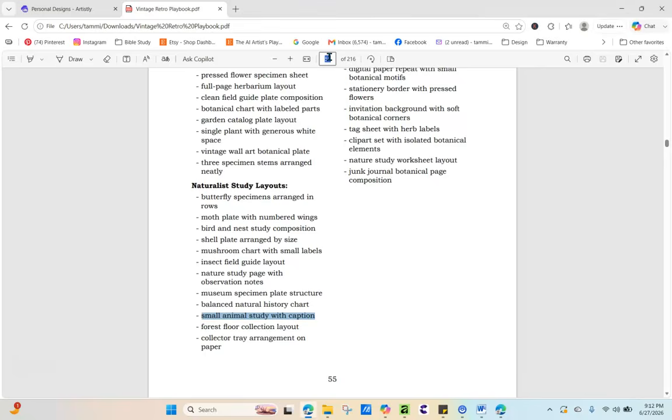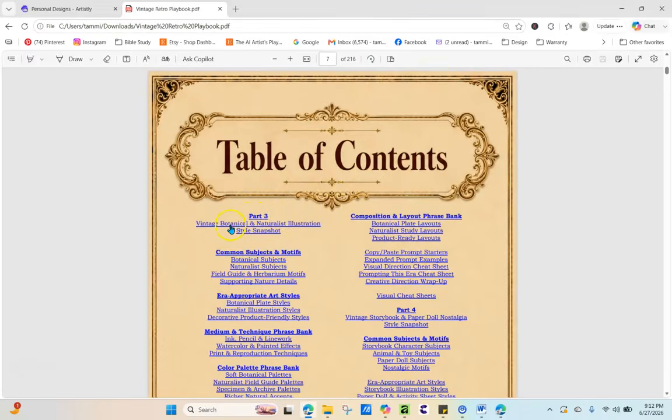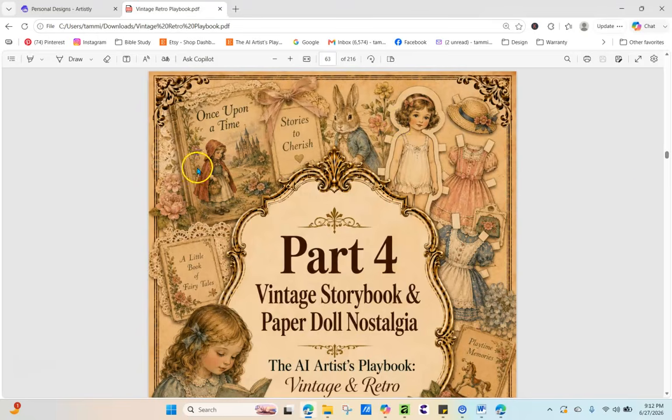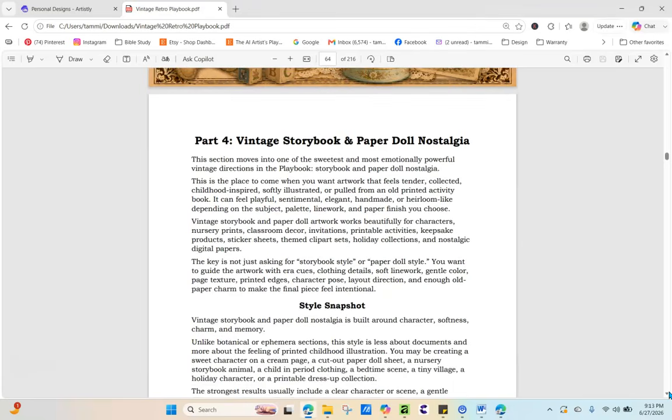So now we're going to go back to our table of contents again, and we're going to look at this one. Let's see, we'll go to page 7. I want you to know what all's in here. Okay, so we did the vintage, botanical, and naturalist. So that's the one we just demoed. Now we're going to 4, which is vintage storybook and paper doll nostalgia. That is so super cool and cute. Isn't it adorable? And we know that those are things that are very popular in clip art, in things for baby showers, things for doing the paper.